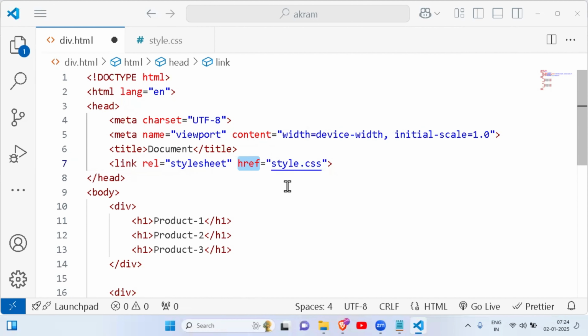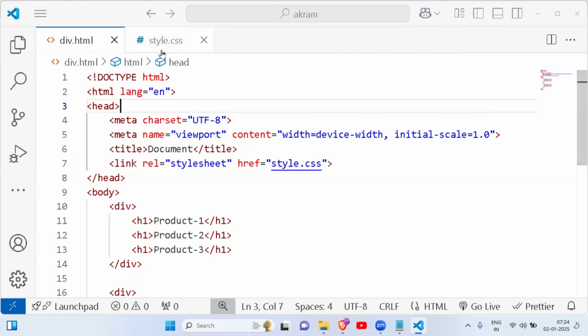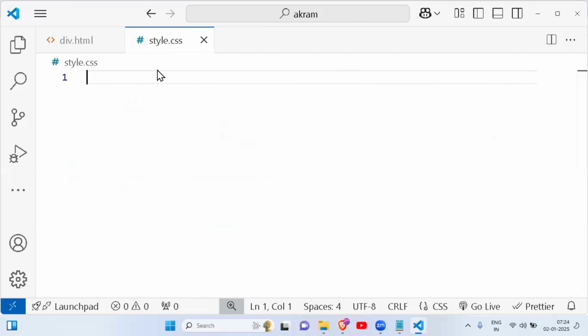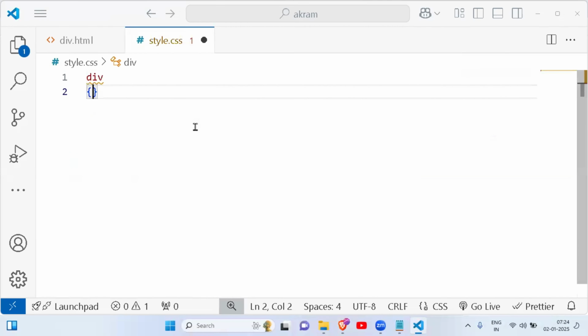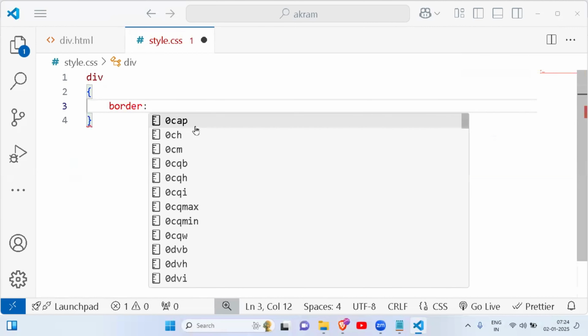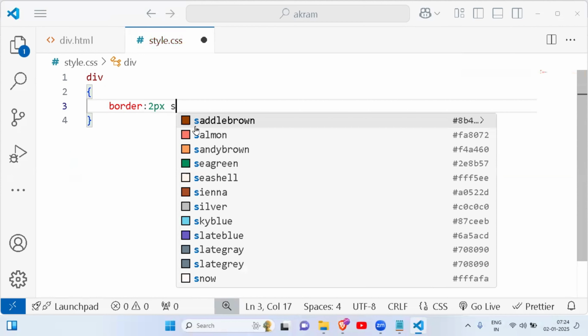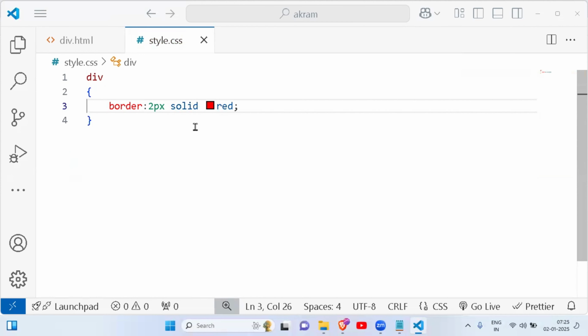HREF stands for hypertext reference. What is the file name? Style.css. Where is it available? Here it is available. Save it here now. Now in the style.css, have I written anything? No. So now for div, division, let me use the border. Border I am using like 2 pixel, solid, red color border, semicolon. You can see here.